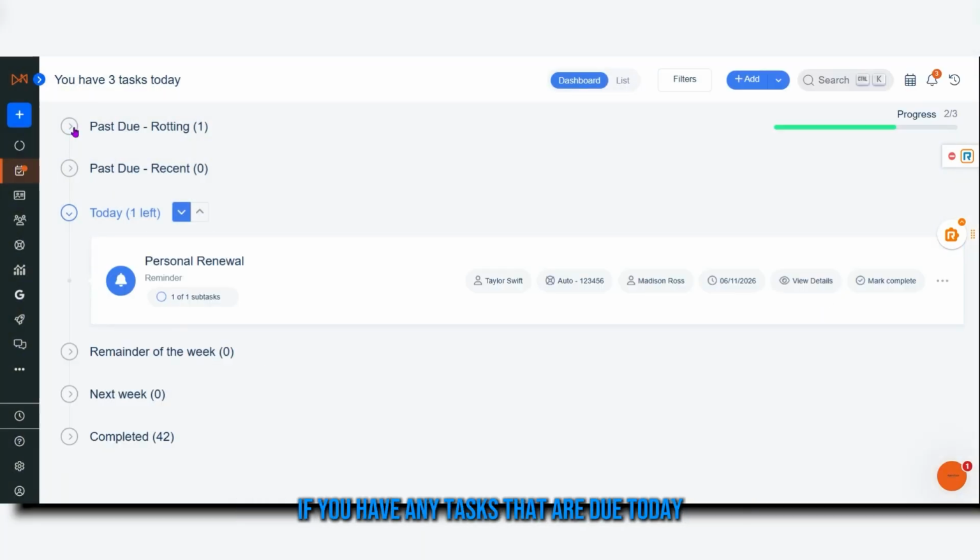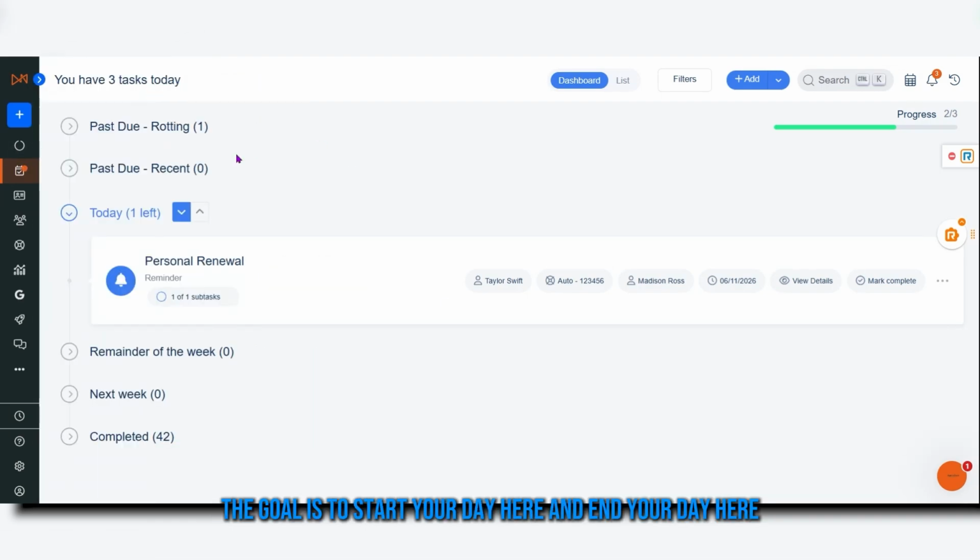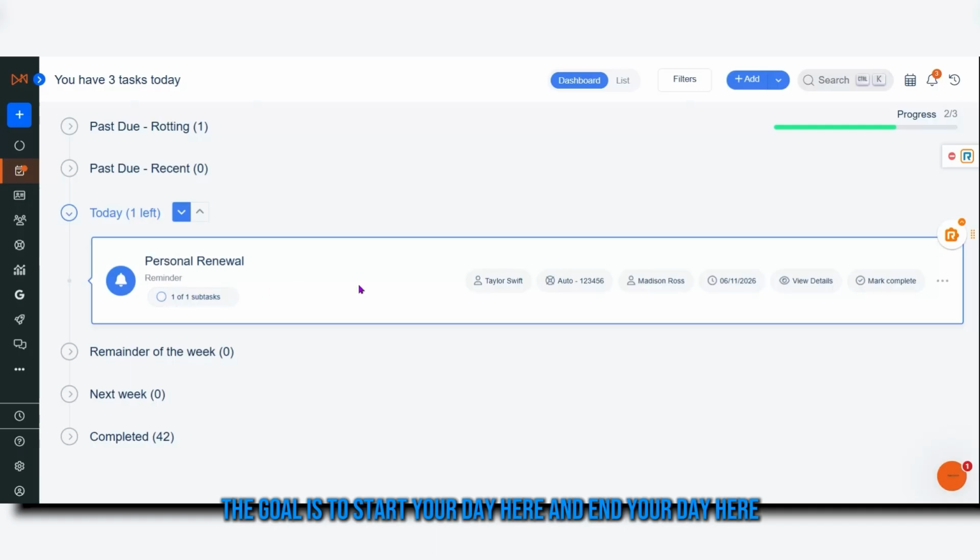If you have any tasks that are due today, there will be an orange dot over here over the calendar, and if you expand the menu box, it will tell you how many tasks you have left to complete by the end of the day. The goal is to start your day here and end your day here to make sure that all of your tasks have been completed.